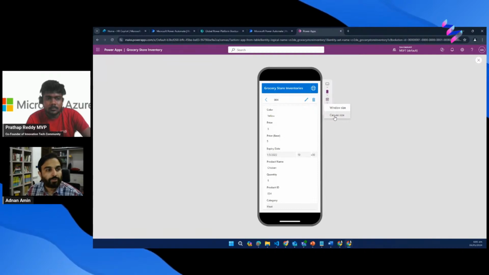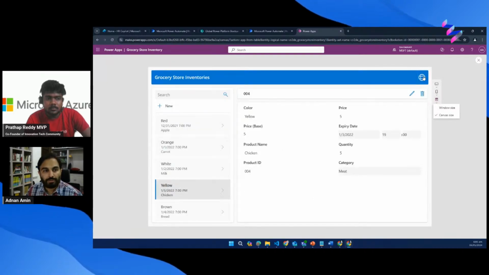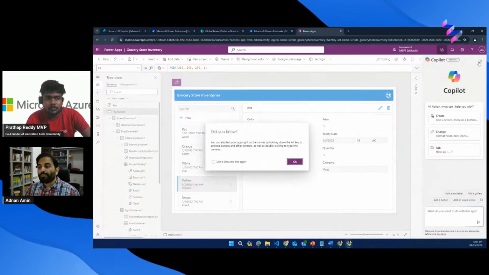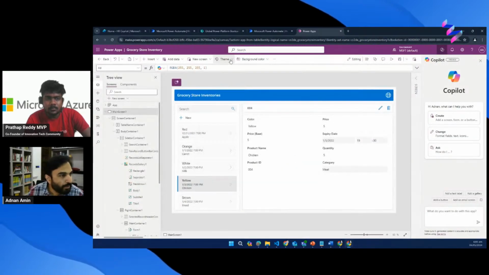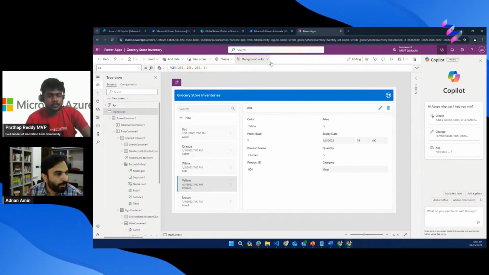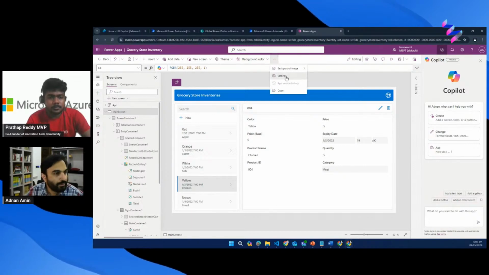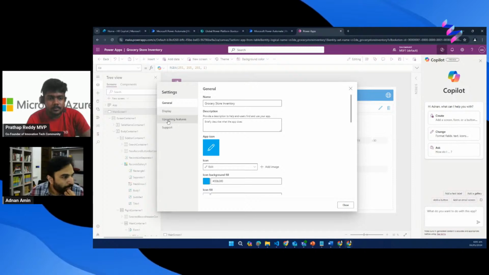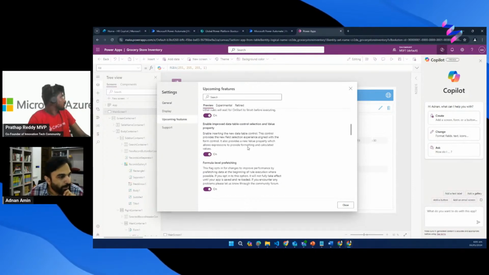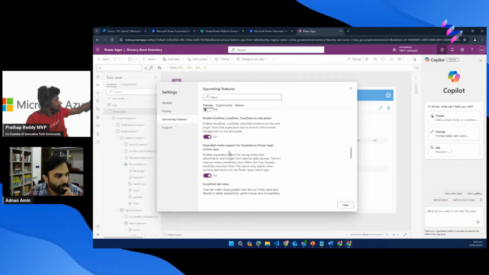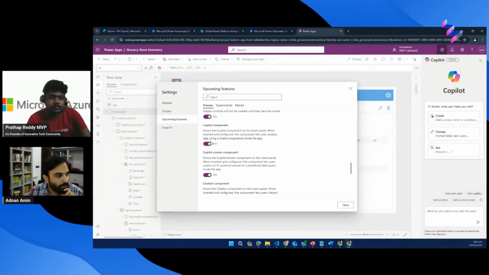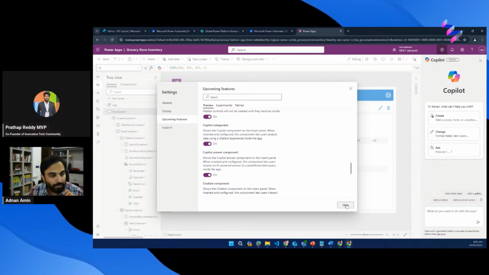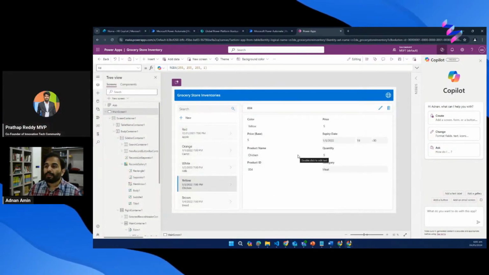If I go back to the canvas size, it takes me to the default size again. One more amazing thing that is available, though it is still not available on all tenants, is an upcoming feature that Microsoft recently introduced for the Copilot component. It's already enabled here. Copilot. Okay, so what is this? Now within your app, you can add the Copilot.